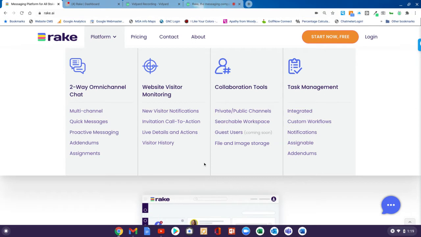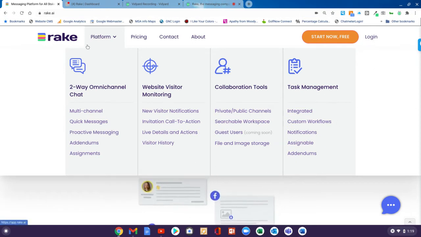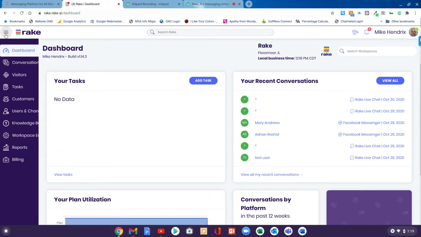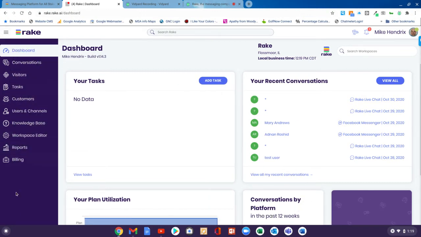So what I'd like to do now is go into the Rake workspace. And so I would just typically log in. I'm already logged in. I'll click into it. And we'll kind of expand this left menu here. And we're going to go through these items. But this is where a lot of people begin. They begin in the dashboard.